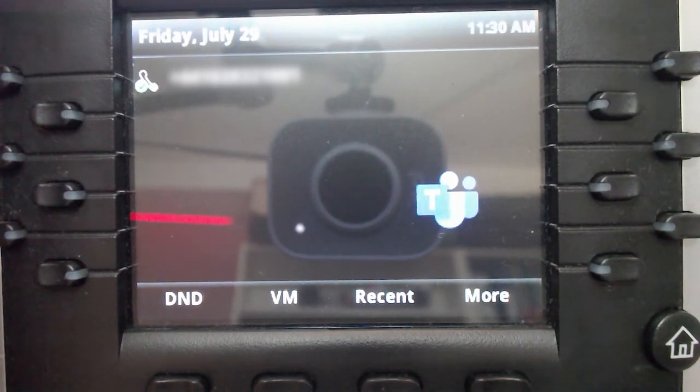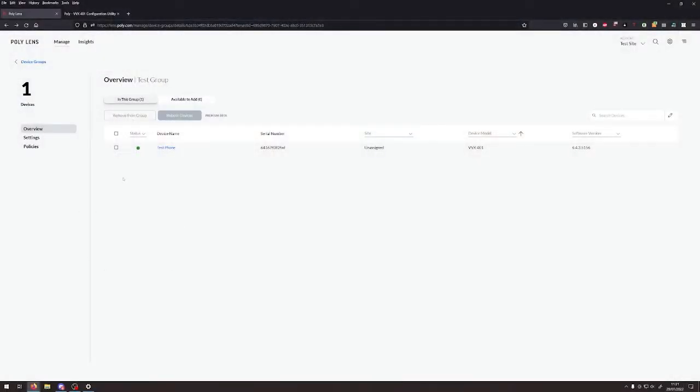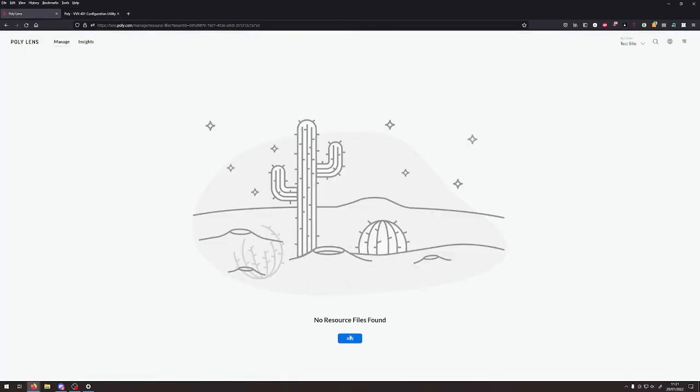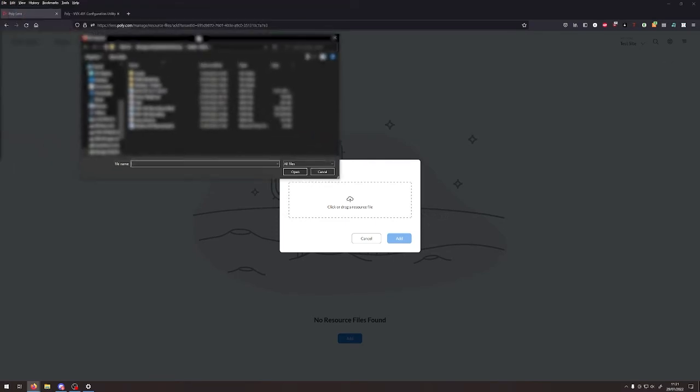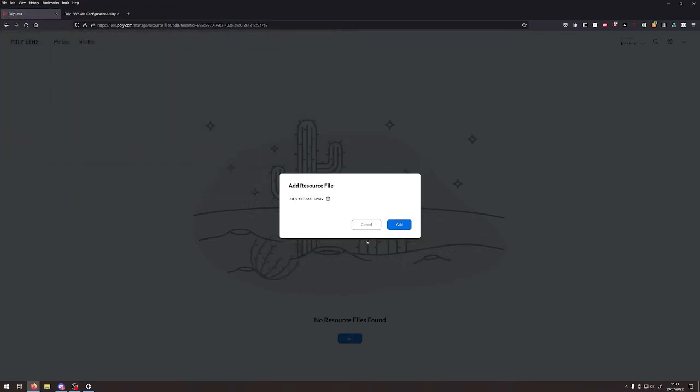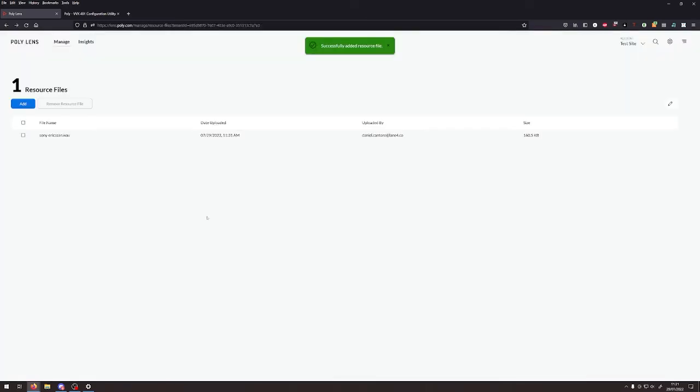So to do this, we're going to go back to the PolyLens platform, and we're going to go to manage, and we're going to open up our resource files location. So in the resource files location, you can see that we've got no files at the moment. So I'm going to click add. I'm going to add a resource file from my computer. I'm going to add the Sony Ericsson ringtone. And it has to be done in a particular way. You've got to make sure it's compliant with your handset. The handset it's going to is compliant with that file. So in my case, I'm doing a 16 kilohertz sample rate, 16-bit uncompressed WAV file.